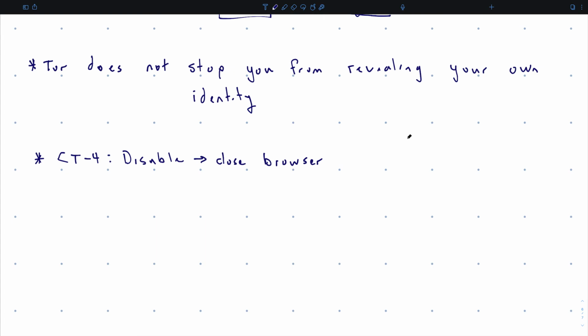There's nothing you can do at a browser level to stop that, right? If the user wants to log in, then they're going to log in. Or if they buy something and they fill out their name or address or something like that. So Tor can't do anything at that level.